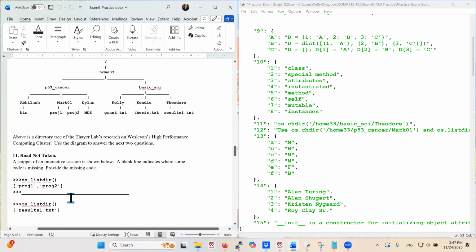Then we see that something happens and we list a directory and results1.txt is shown. So what this means is we must have changed directories to Theodore because results1.txt could only be in Theodore. There's no other choices for that here. So we'd need to do os.chdir, and here is the path to Theodore. Notice that it is in quotes because it should be type string.